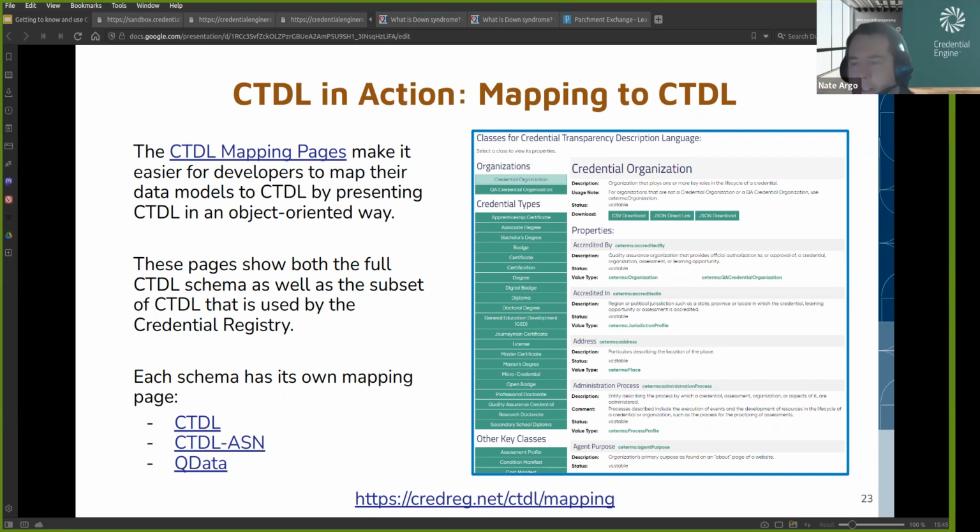So the first one here, and this actually is a lot of what we just covered. We have a series of what we call mapping pages on the CredReg site, and those take the CTDL and present it in an object-oriented way. You can see, or maybe you can't depending on your screen size, the menu on the left side of this page has a list of the classes. If you click on any of those classes, you see all the properties for that class. So it's the same schema, just presented as if it were something you would find in a more object-oriented context.